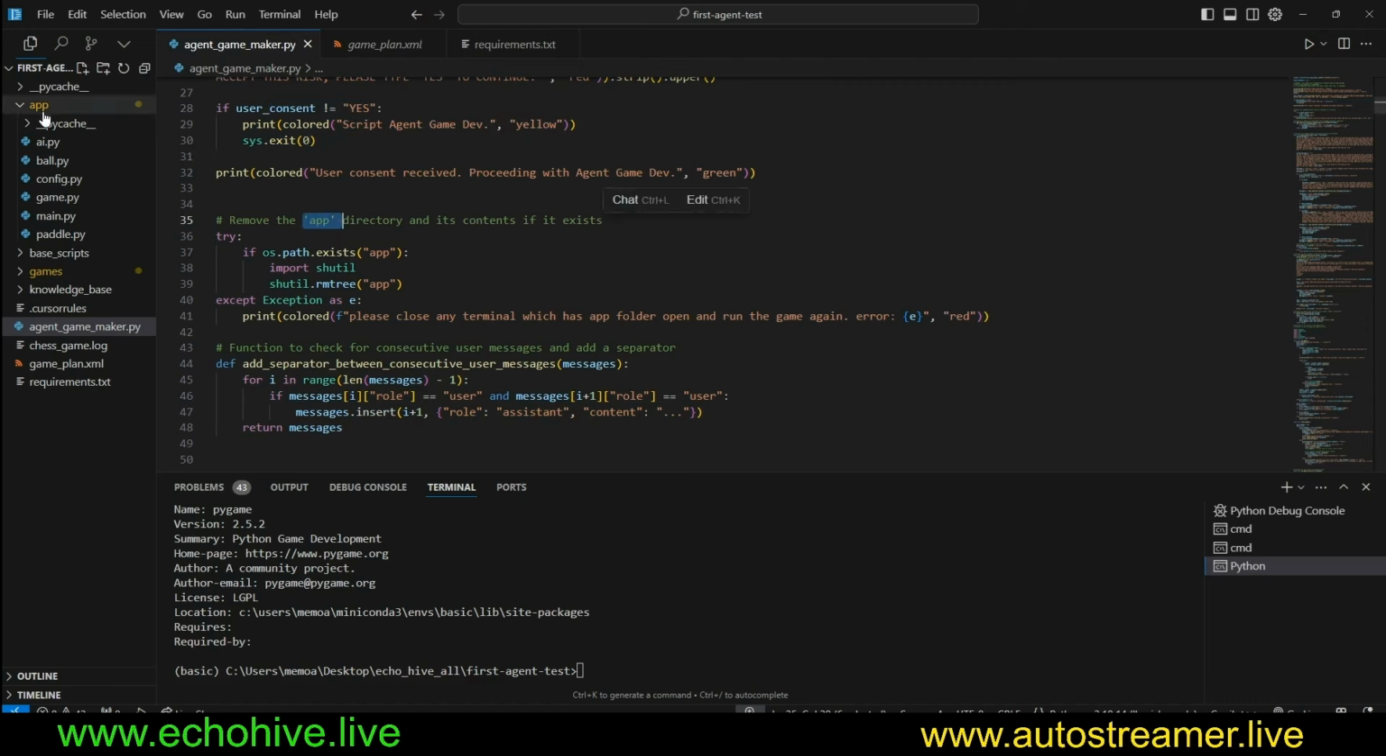And then our main files are always going to be written under this app folder. But at the start of every iteration, we actually remove that folder. So each time you run this file, your app folder will be removed. So if you have produced something you like, make sure to copy this.